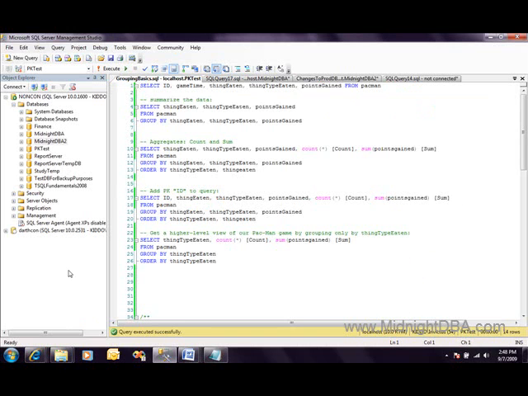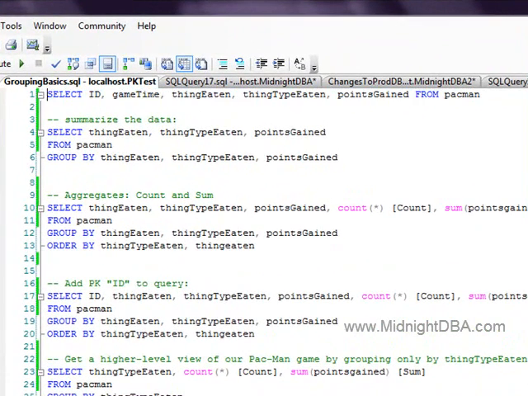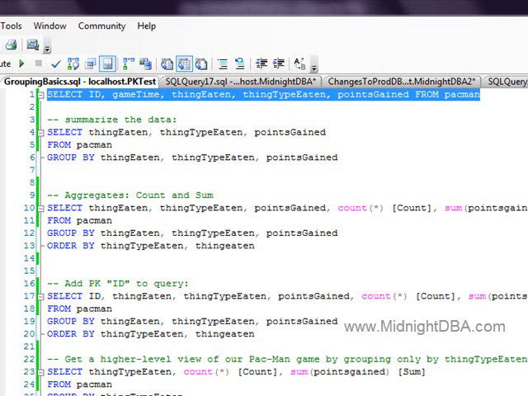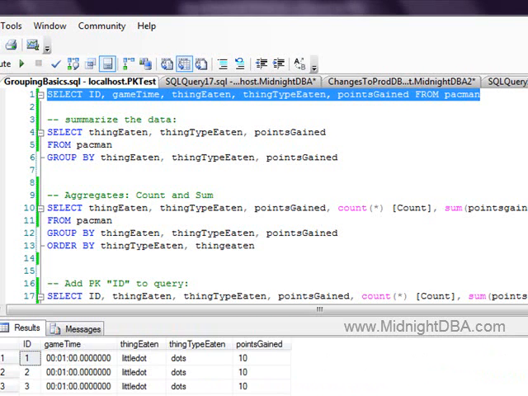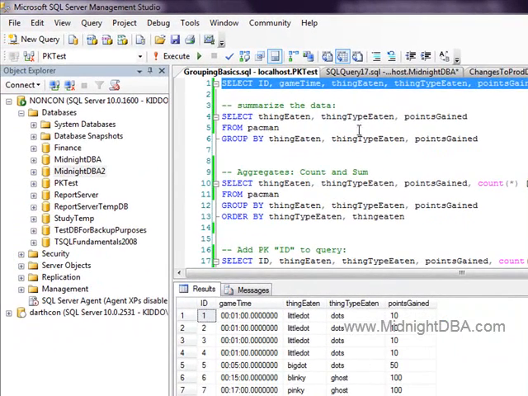I just wanted to get us in the mood today because today we're talking about grouping basics, but we're going to use a Pac-Man table because that sounds like more fun than a banking application to me. Okay, so you use a select statement to get rows from the database, right? Easy enough. There we go. We have rows from our table.